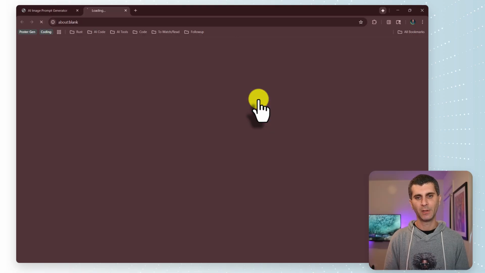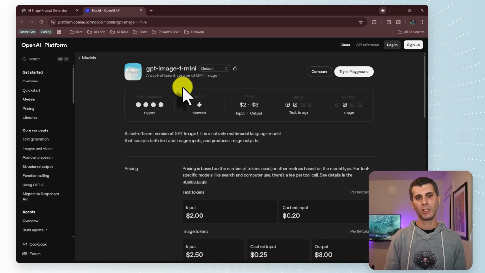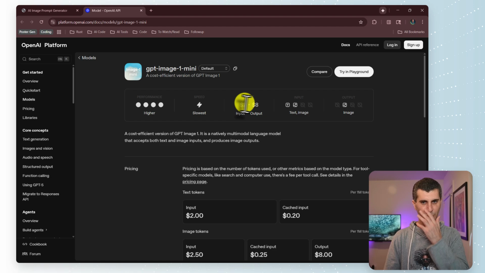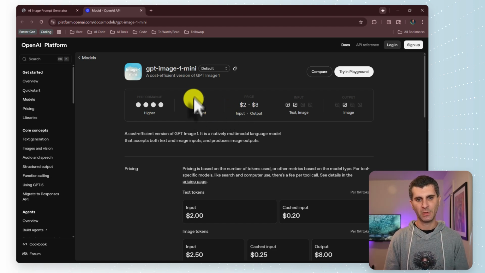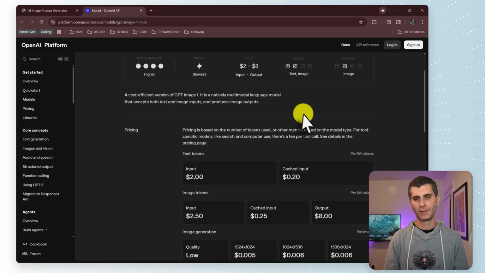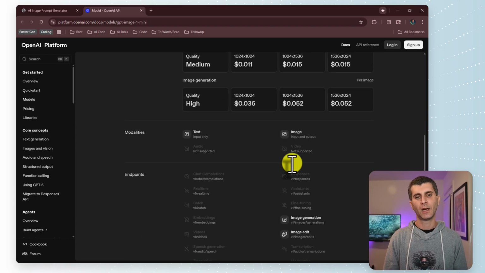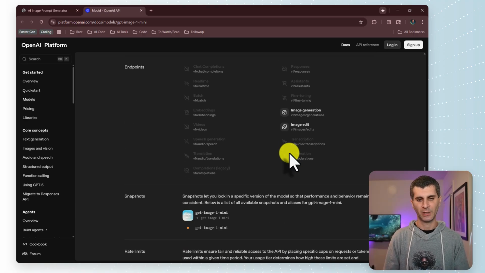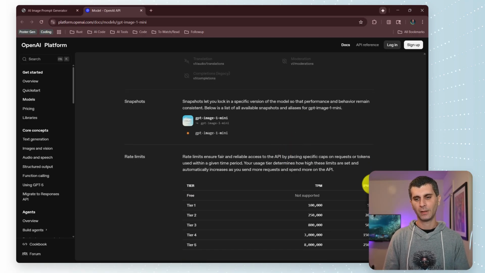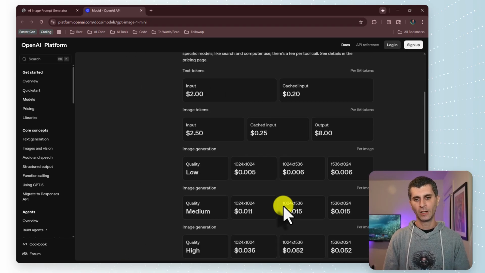In the meantime, while it's working, if you click on the little open icon to the right of the select image model, it'll bring up the documentation for that image model. So you'll see the pricing, the speed, and the performance. This is OpenAI, so it's very comprehensive. Things on HuggingFace or Replicate might not be as extensive as something like OpenAI. But you also have your tiers of usage and the costing for each of the different qualities and dimensions.